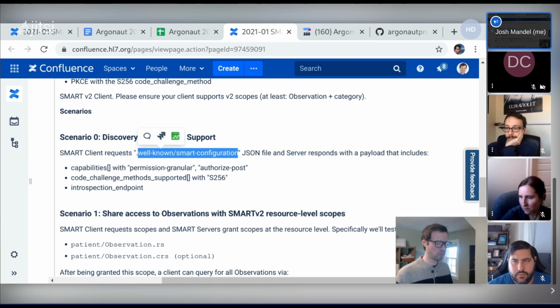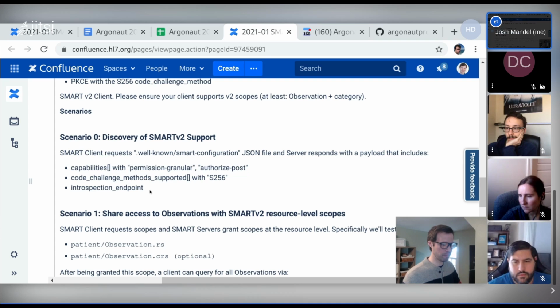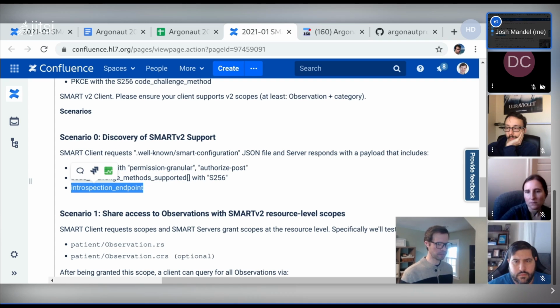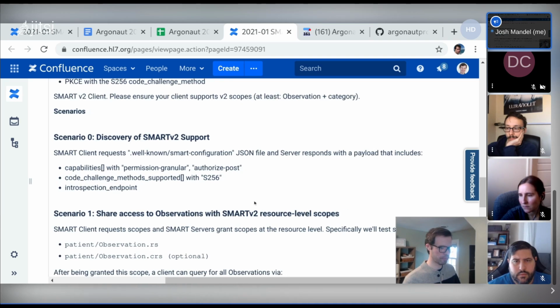And I should say this is work in progress. So hopefully what I've highlighted here is what's going to land in time for January, but this will be part of what we discuss later on the Argonaut call. But the idea is some new capabilities will appear in the capabilities array of that discovery document that advertises which features you support, as well as top-level entries that tell what sort of PKCE methods you support and where your token introspection endpoint lives. And so those are basically the discovery mechanisms for all of the major features that we want to test. Granular permissions, post-based authorization, PKCE, and token introspection. So that's scenario 0, which is just making sure that our discovery endpoints are sort of up and working.